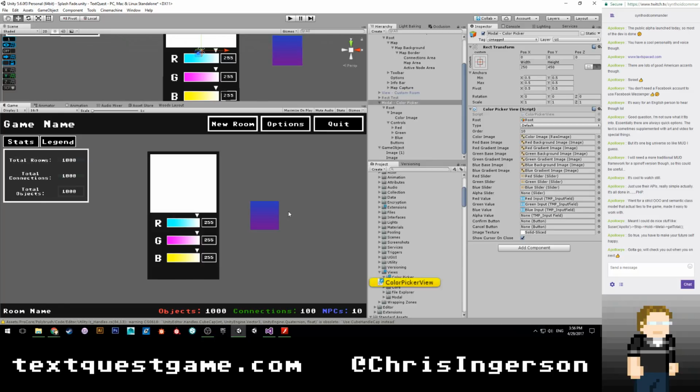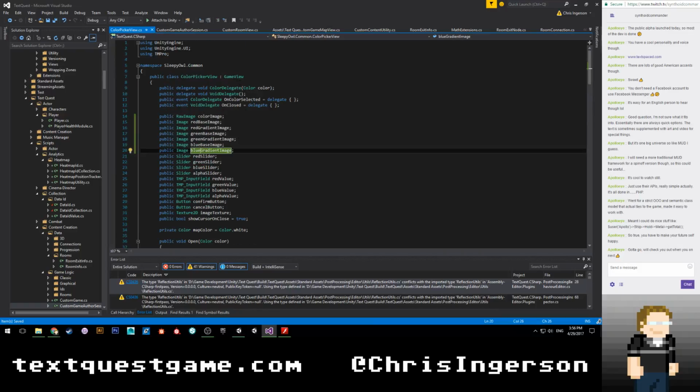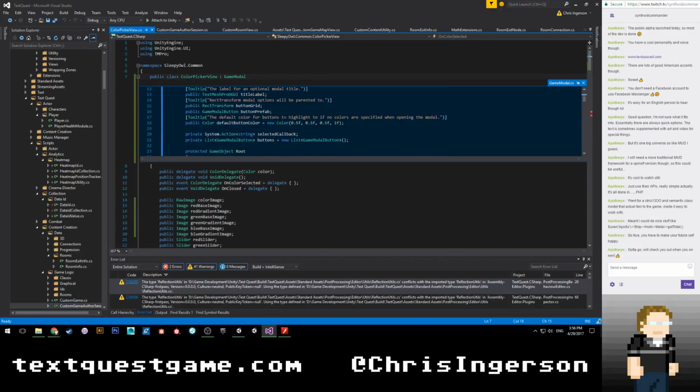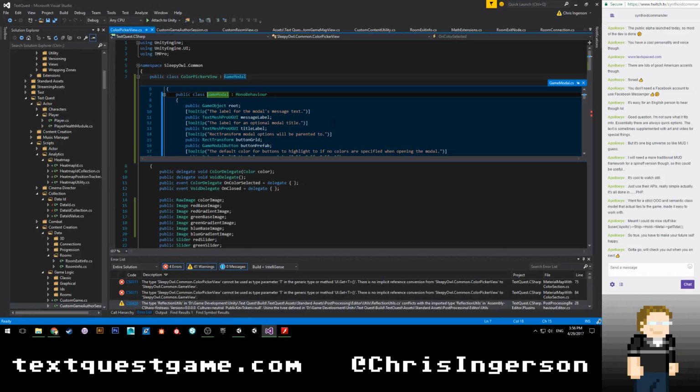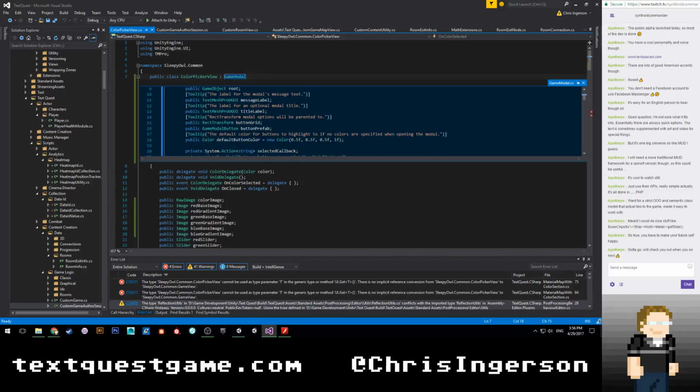So now, come up here to color picker view. And I'm actually going to change this to be game modal. Because all I really need to do is have a button, or 2 buttons at the bottom, one for confirm and one for cancel.